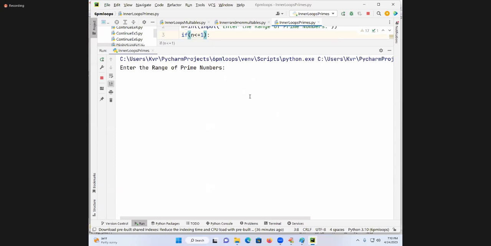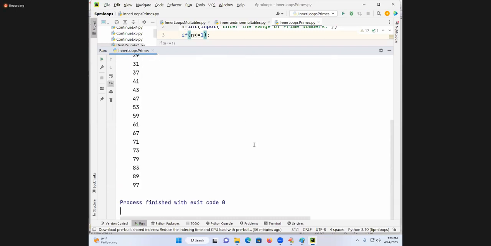So coming to the point, if I say 1, invalid input. If I say 2, list of primes within 2. If I say 100, these many prime numbers are coming. Easy or difficult? Dead easy, this is.